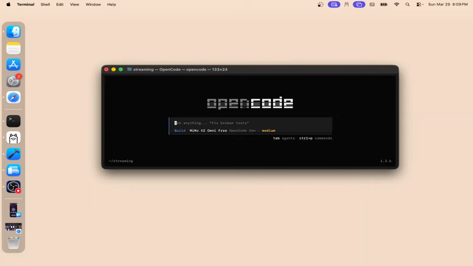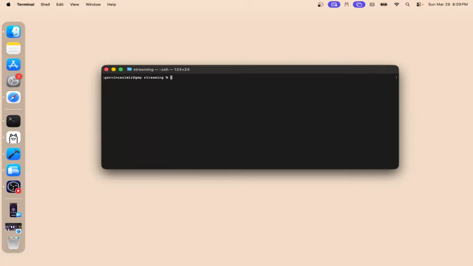Let's get started. So the first thing I'll do, I'll open OpenCode. Actually, before I do that, I should create a folder. So I'm going to be doing this from scratch. So let's call this Roku Remote.